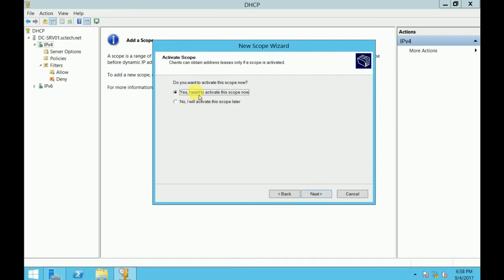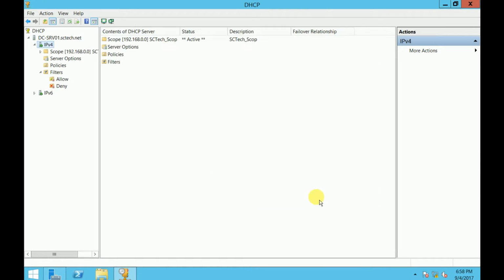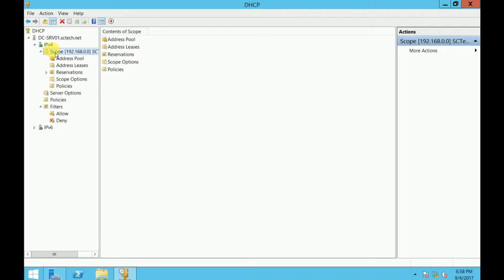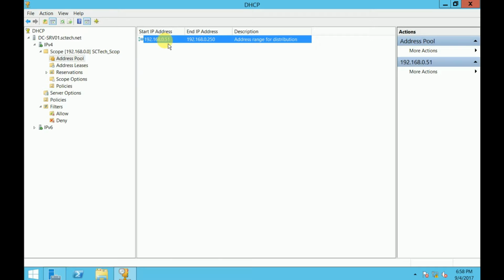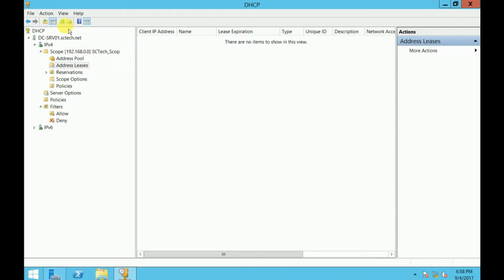Skipping this one. Yes, I want to activate the scope now. Next, finish. So once you finish, this pool has been created, and this is the range 192.168.0.51 to 192.168.0.250. Okay, so address list, there is nothing here.